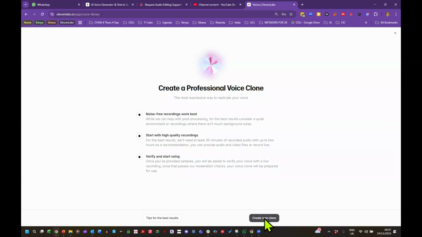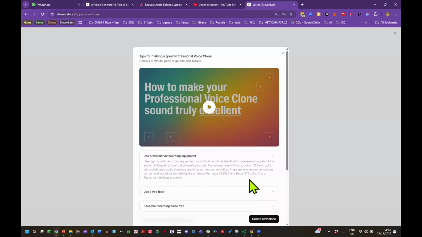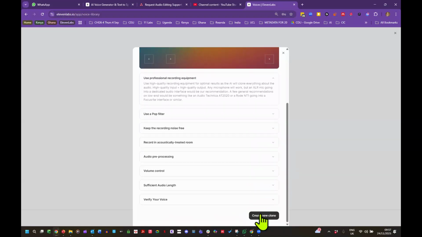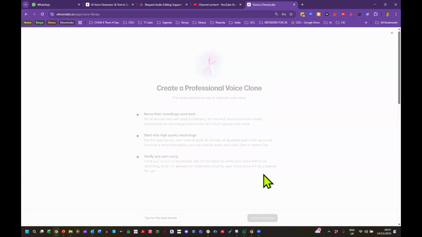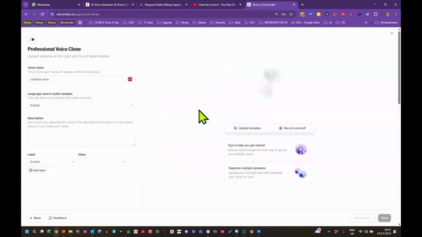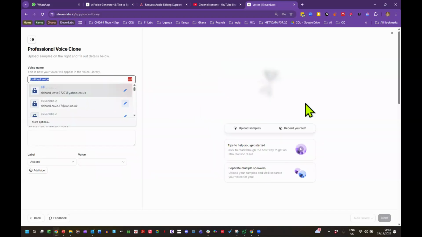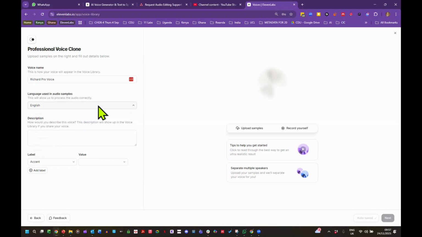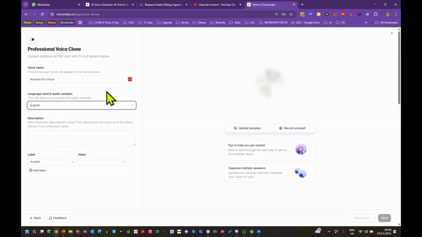Go down here. More tips from 11 Labs, which are worth reading. And so I'm going to give my voice a name. So Richard Pro Voice, there it is. Language, I am going to do it in English, but of course you have a whole bunch of languages in which your client can record their Pro Voice.